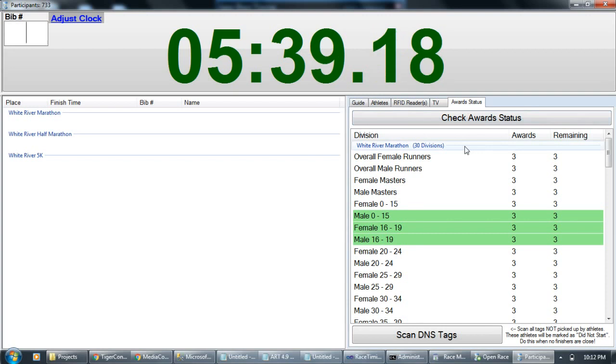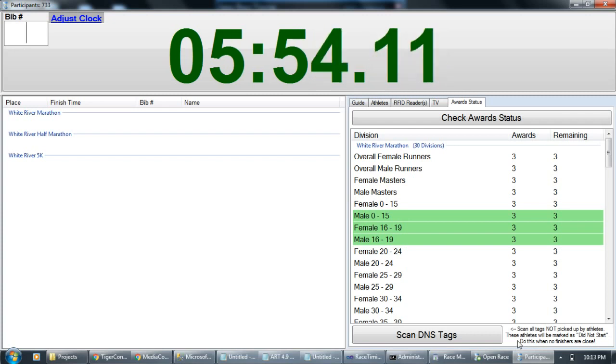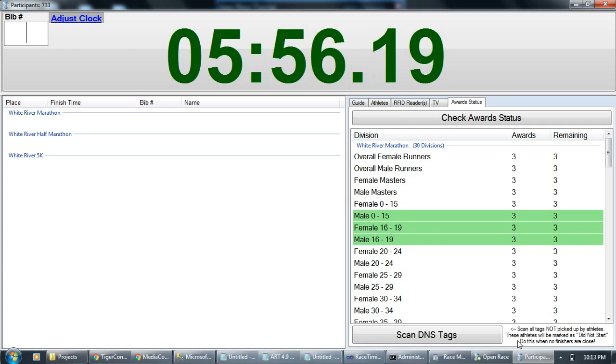I added this in, and you can see the little description down here at the bottom right. It says scan all tags not picked up by athletes. These athletes will be marked as did not start. Do this when no finishers are close. By the way, if someone who's already finished walks through, the software knows to ignore that and won't mark them as did not start.